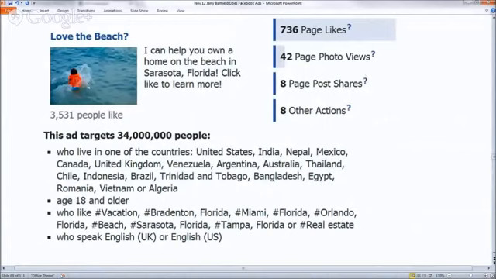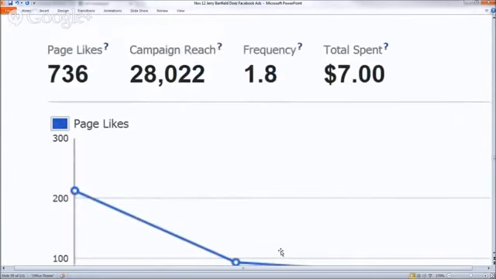Love the beach photo. I mean, this is an exact value proposition of a real estate agent that's a friend of mine. I did ads. I even put his ads in the US, UK, Canada, along with some low-cost countries, targeted very specific terms related to the kind of homes he might like. And look, one week of his ads got 736 likes for $7.